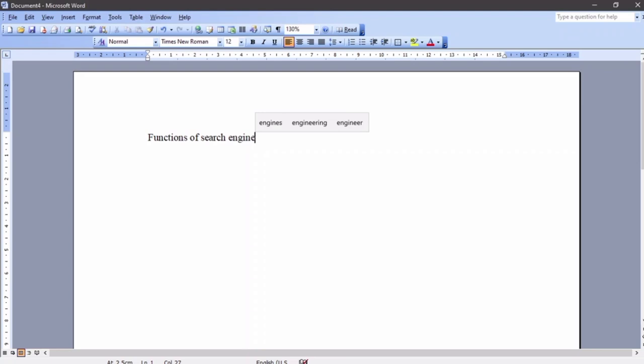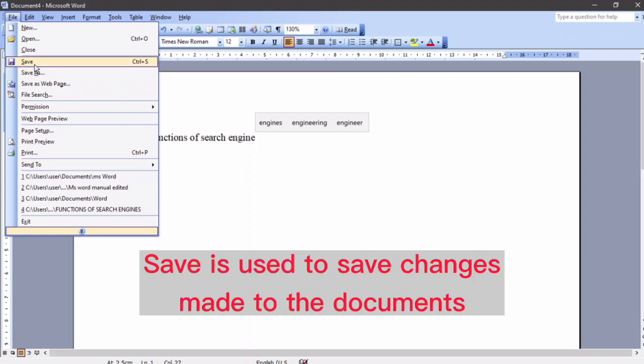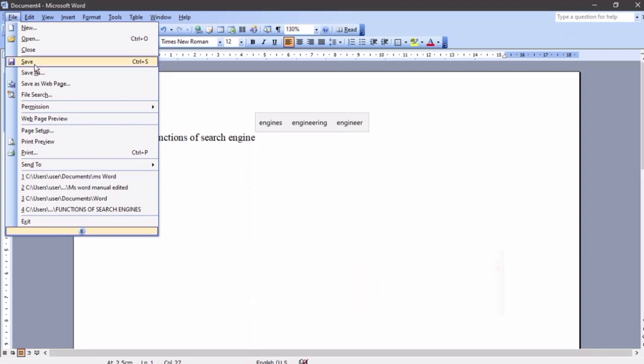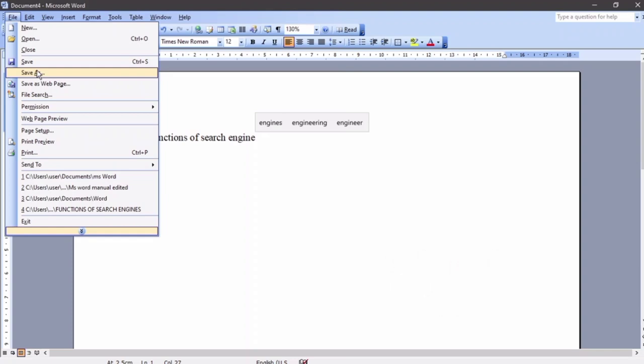If you want to save your work, we have two options. You come to File, and here you see Save and Save As. The difference between the two is that Save is used to save an existing document, and Save As is used to save the document for the first time. In our case, we are saving the document for the first time. If we save it and come back later and make some changes, and then want to save it, we won't use Save As. We just come and say Save, so it will save the changes. I hope you have understood.